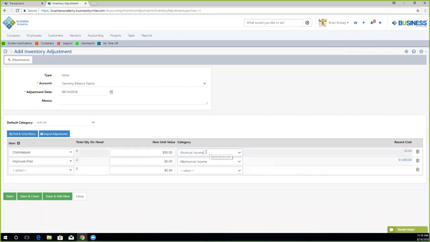Now, just like before, we can choose our GL categories, and we can affect them differently just by simply erasing and choosing the correct GL category from the dropdown.